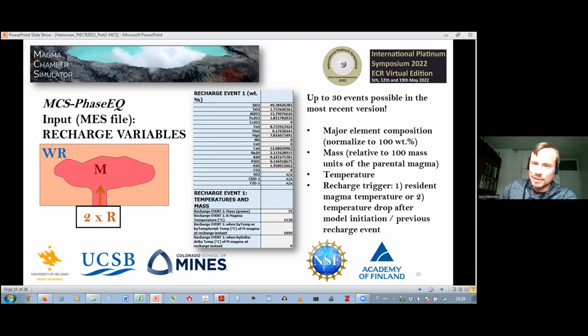Again, same thing: major element composition normalized, iron oxidation state predefined, mass again relative to 100 mass units of the parental magma. So this is 75% of that mass, 75 units. Recharge magma temperature. So what is the temperature of the magma when it comes in as a recharge?